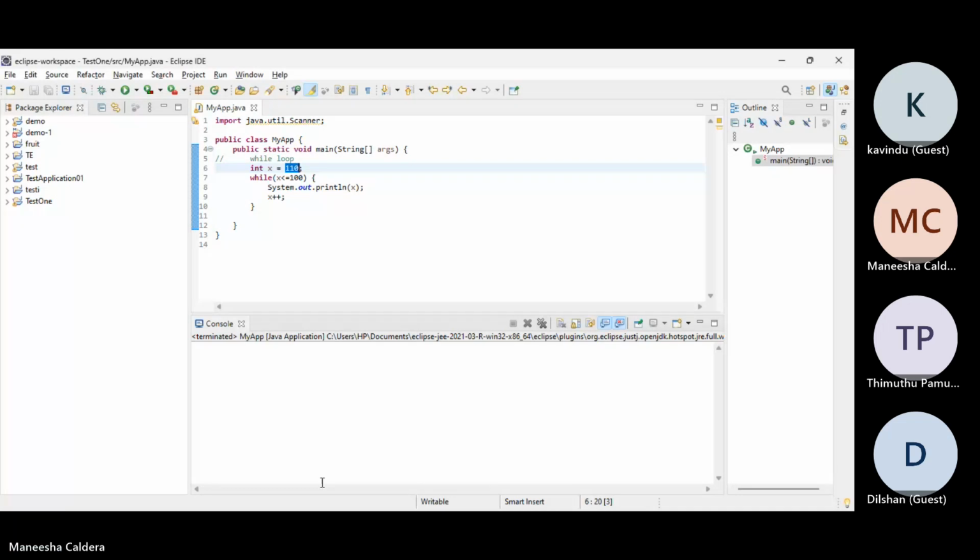Now assume I want to run this structure at least once, whether this condition is true or false. That's not a problem at all. I want to run this scope at least once. To do that, we have a new structure. We can take this while to the end. Problem solved, right? If you take while to the end, then the program runs, and only then the evaluation happens.